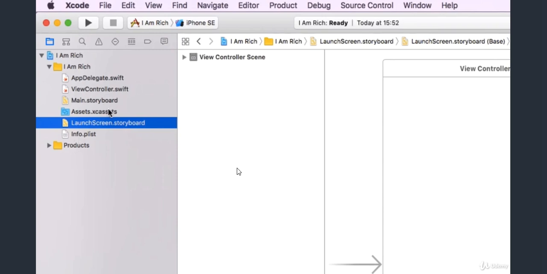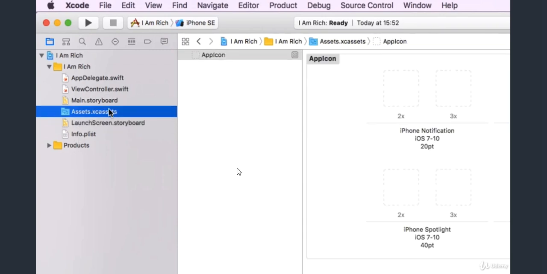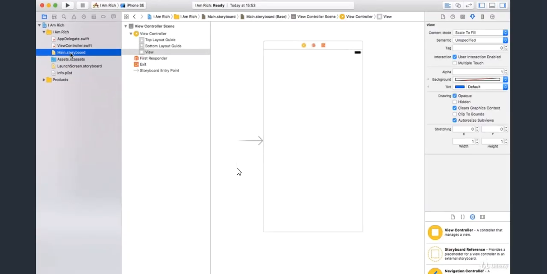And finally, there is the Assets.xcassets folder. This is where we'll be putting the images for our app icons and any other image assets that we'll use in our app. Alright, so now let's go ahead and go into the Main.storyboard and start designing our app.